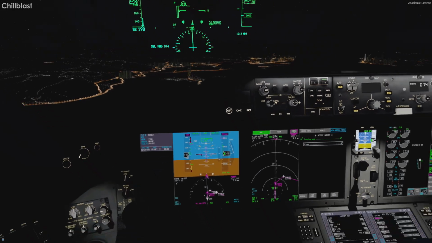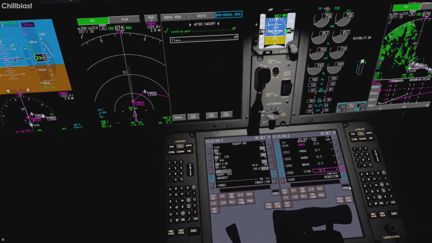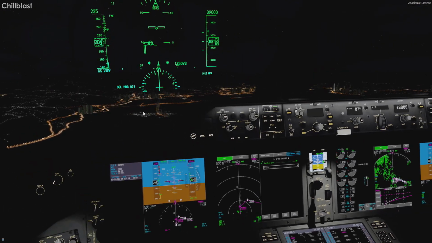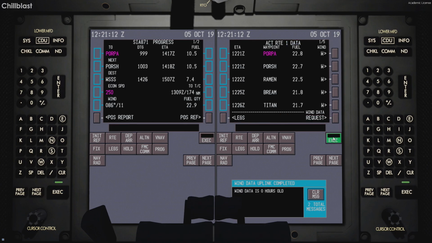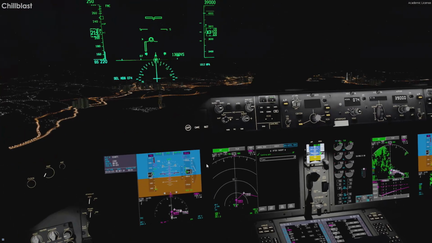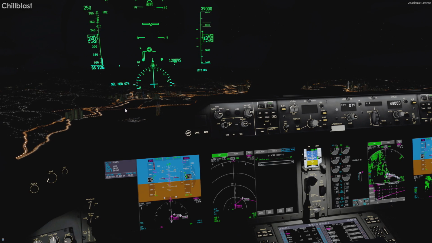I'll take a checklist. Get the flaps up. Is everything cleared off? The route data doesn't come through again. To the progress page. We should be landing with a bit more than the 7.6 as it says there. Oh no, a bit less. Okay, 7.4, that's enough fuel. All the flaps up now.